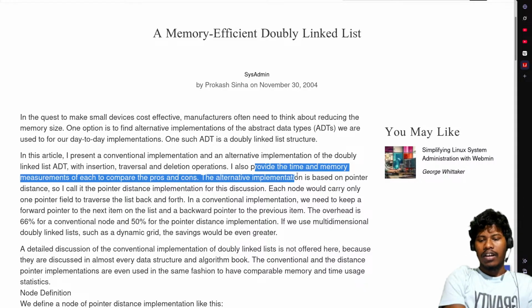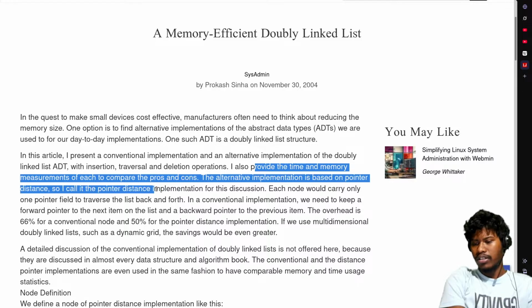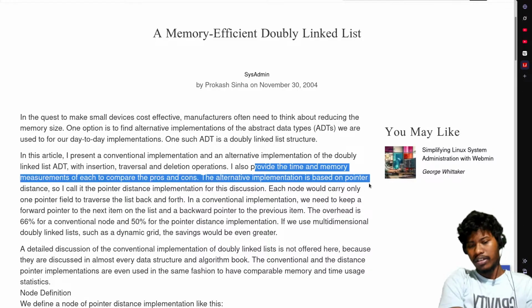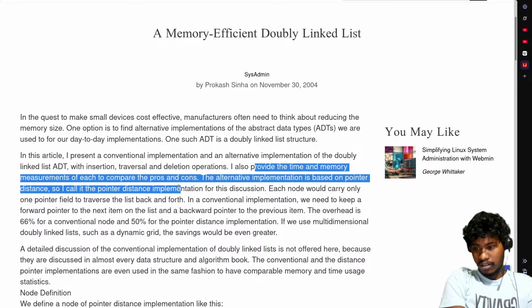The alternative implementation is based on the pointer difference.